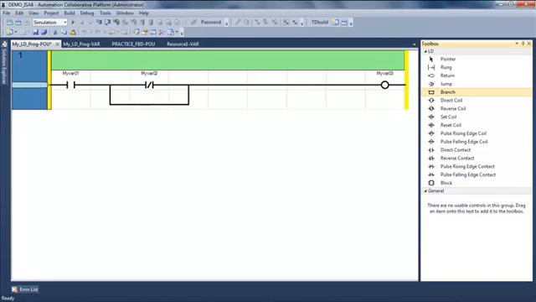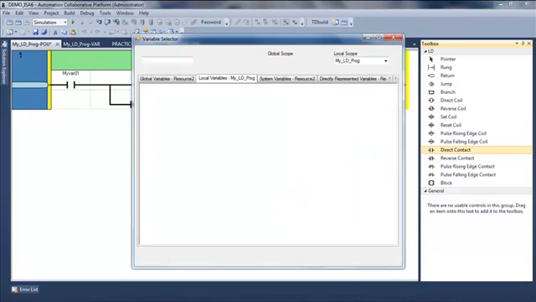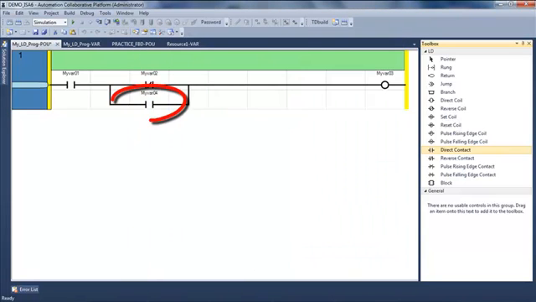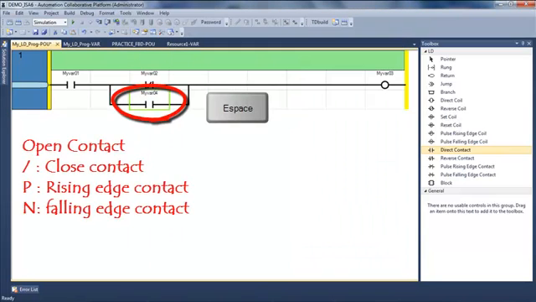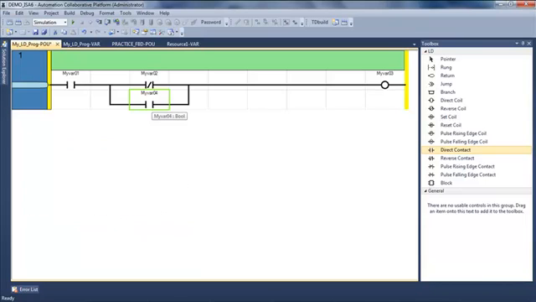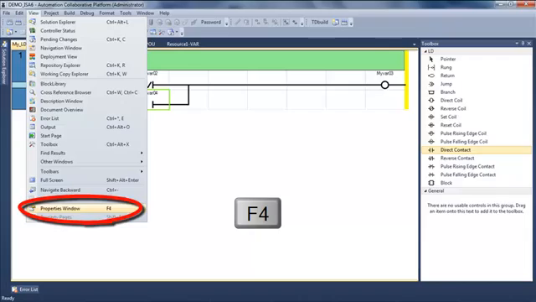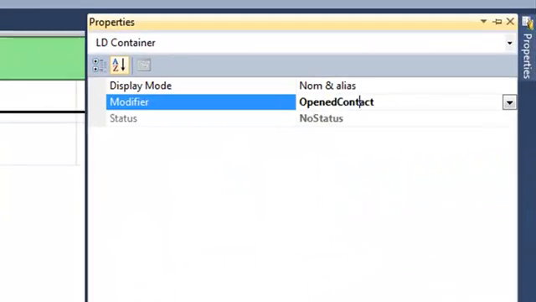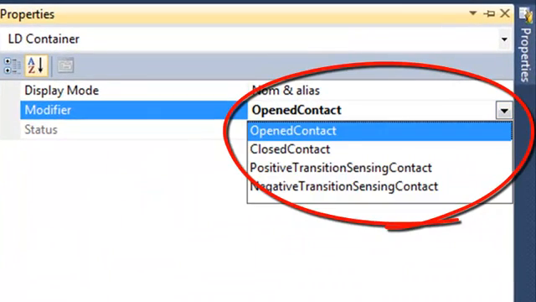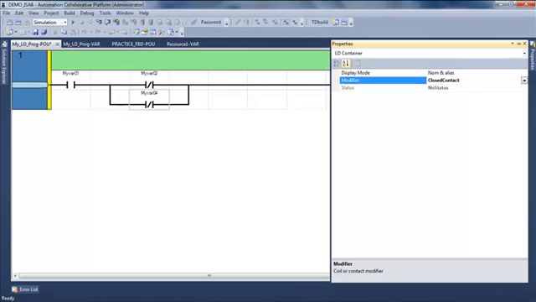I can insert a branch. A branch means a boolean OR. So I will do an OR between these two contacts. With the spacebar, I can change the type of my contact. I can also select a contact and open the property windows to change the type of my contact in this property.